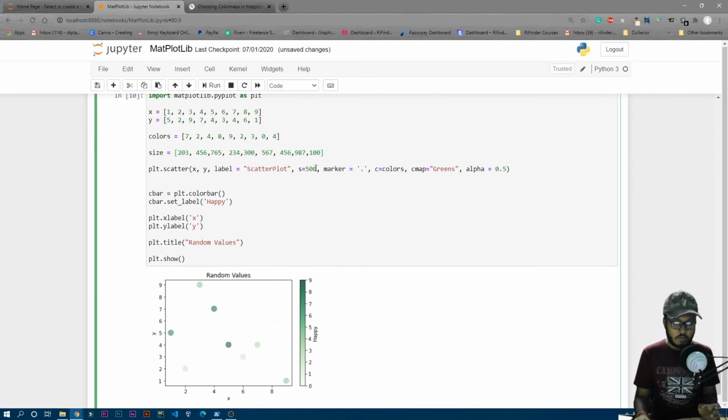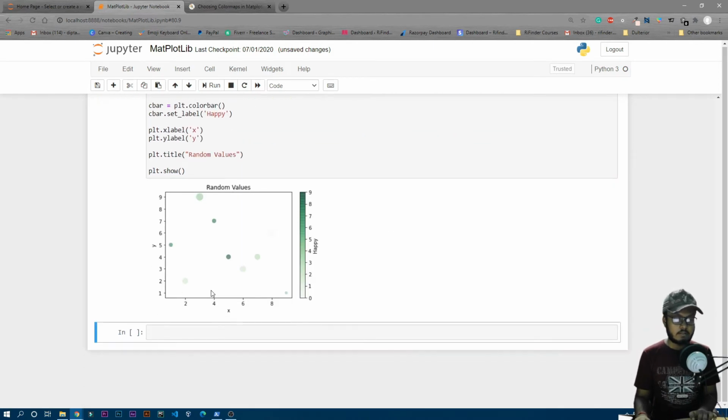Okay, so I wrote some random size values. Now let's just pass this variable over here. s equals size. So if I run it now, you can see these circles are in different sizes. So this is the bigger one, this is the smaller one. So in this way you can use this scatter plot.